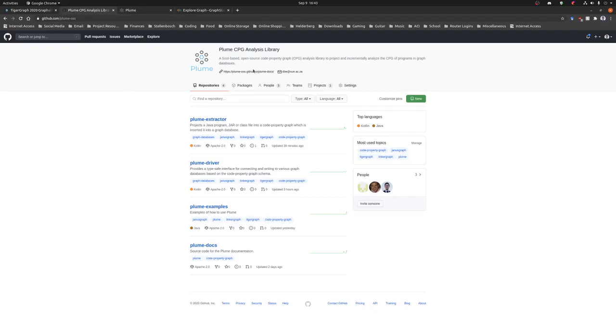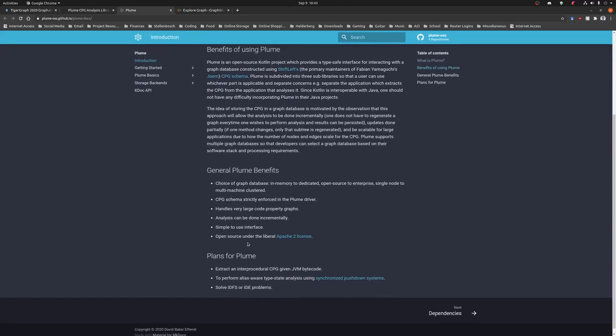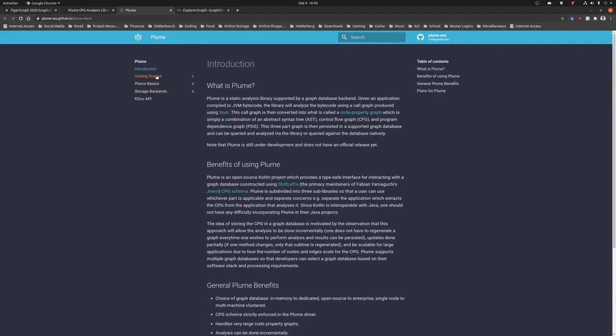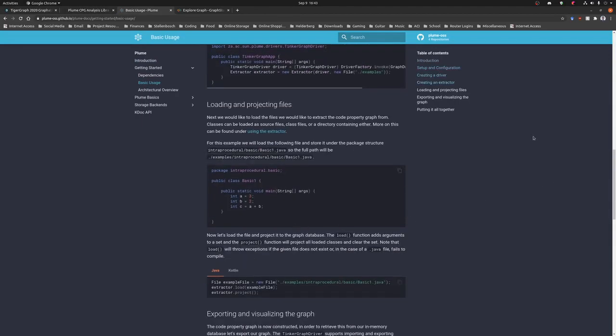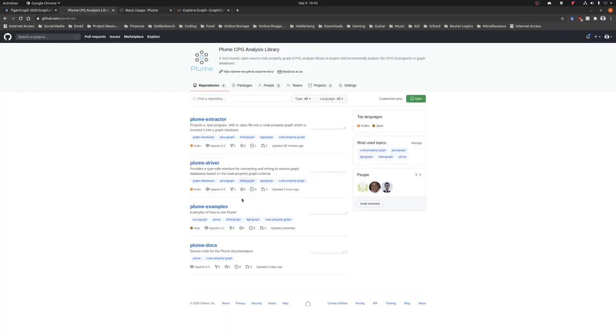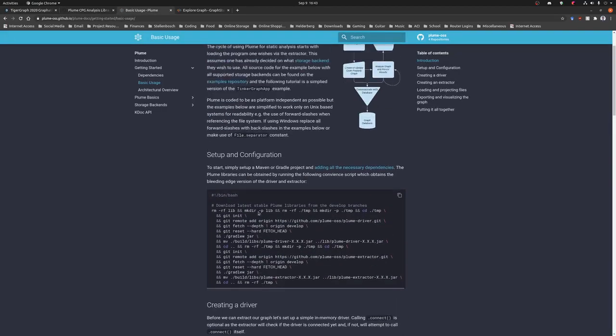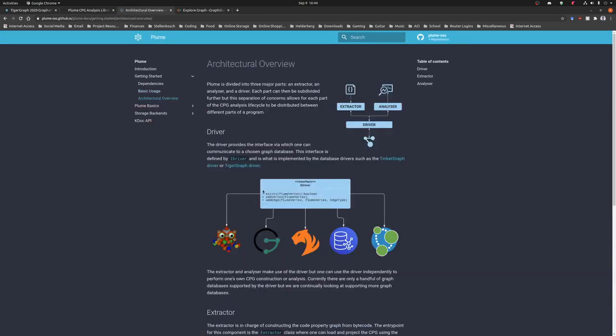And when you go to this link, we go to our documentation, which explains the project, the benefits, and how to set up dependencies, basic usage, which is essentially what we're going to be running through now, as this does also provide us with an examples repository, which is simply what this goes through. Then we have an architectural overview.